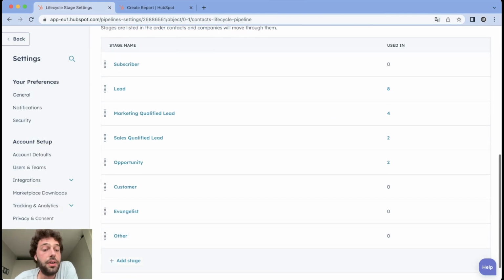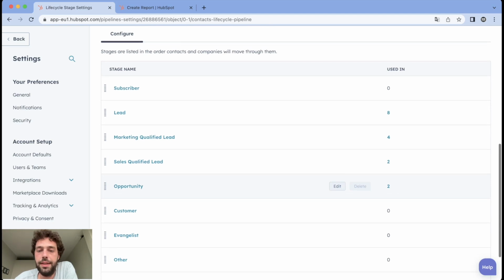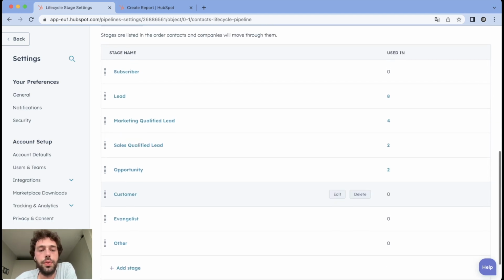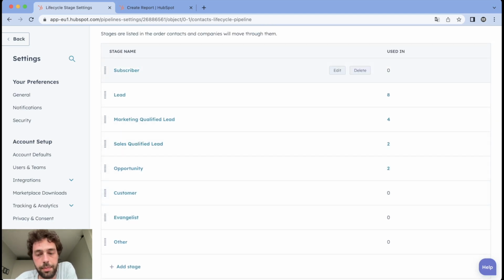You can also add new ones or rename them as you please, but think that you don't need to use all of them. In the example I just showed you, we are using 4 of them, which is lead, MQL, SQL, and customer. So the first step for you is to take a big picture of your business and see, okay, what are the different stages that make sense for me?